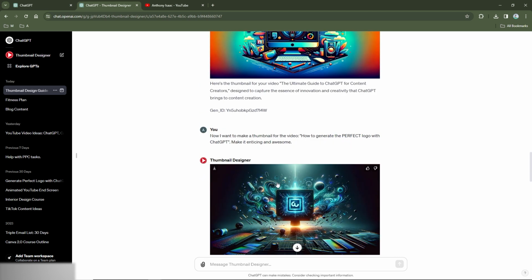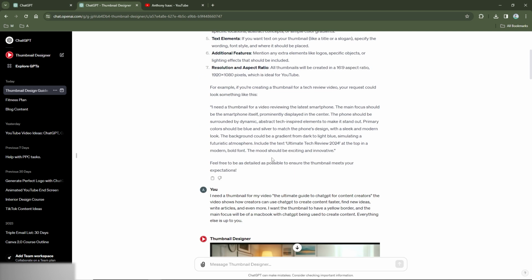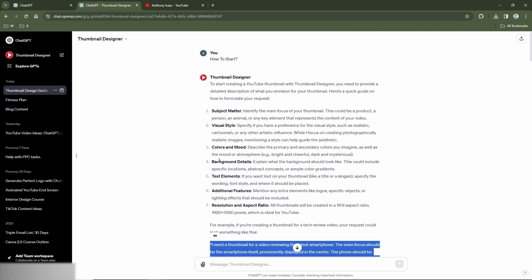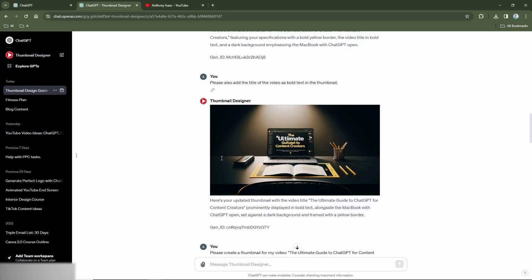Now, if you want a specific thumbnail created, you will need to be more specific. Like with this example it had here. They've been very specific with the colors, the text, the background, the focus of the thumbnail. These are all things you should be doing. But there we go. That is how you use ChatGPT to generate YouTube thumbnails for your YouTube videos.